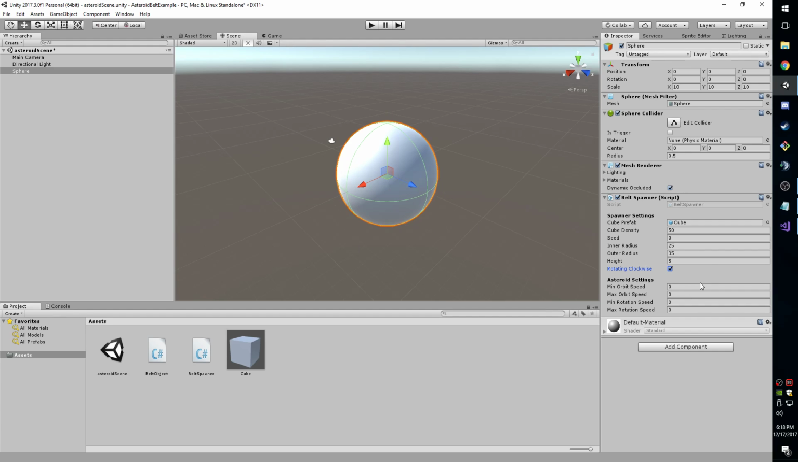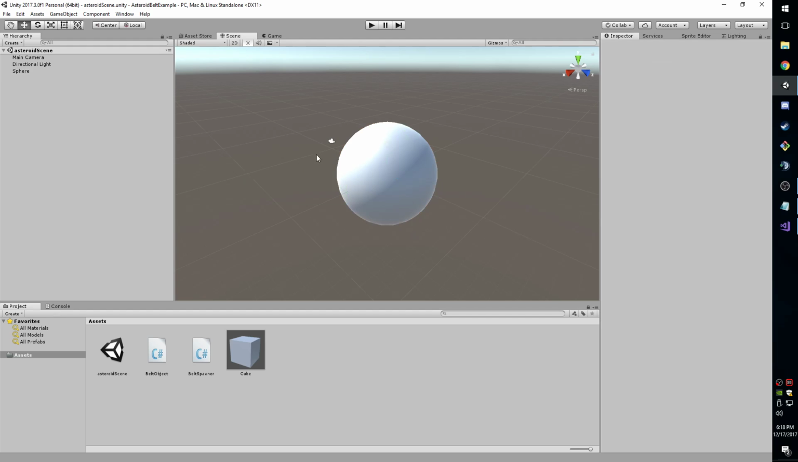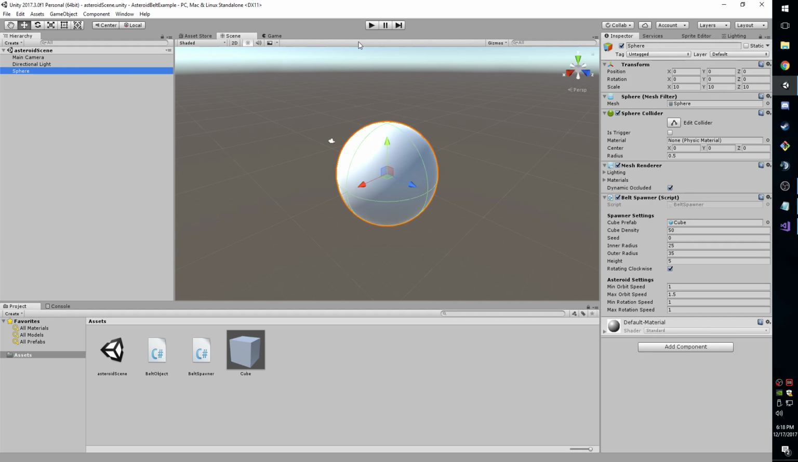If not, then I just set that up backwards and we could just fix that after. So the minimum orbit speed will say 1. The maximum orbit speed is, let's say, 1.5. And the minimum and maximum rotation speed, we could just set to 1 for now. So if I hit play, we should see an asteroid belt spawn around this object.